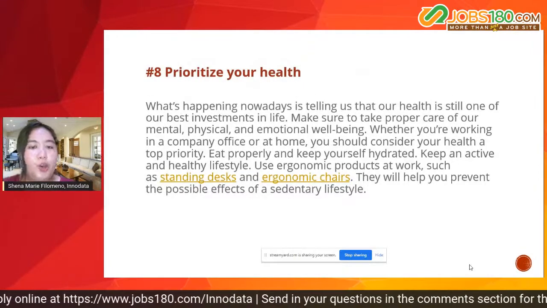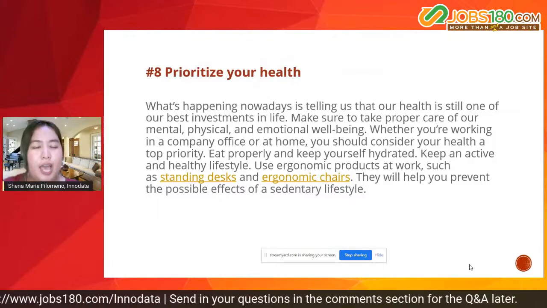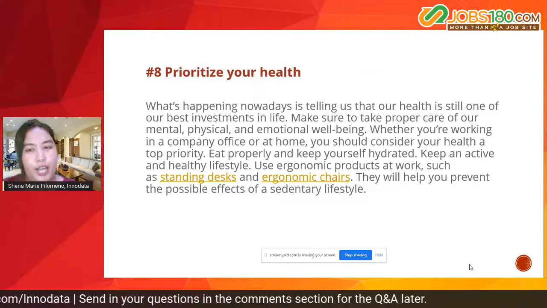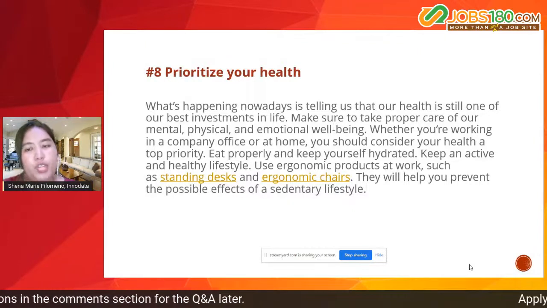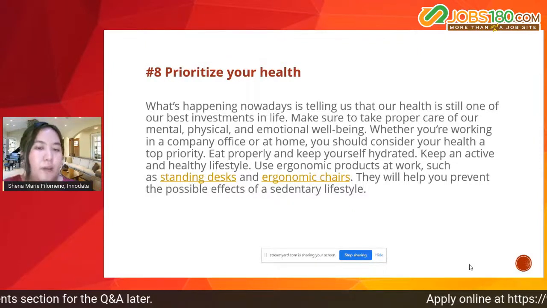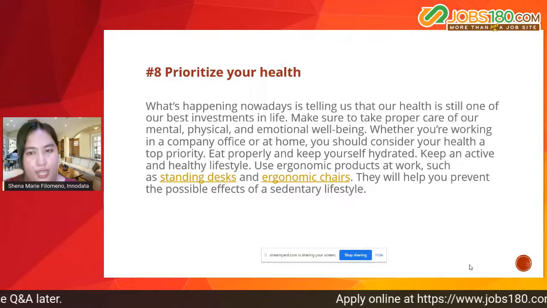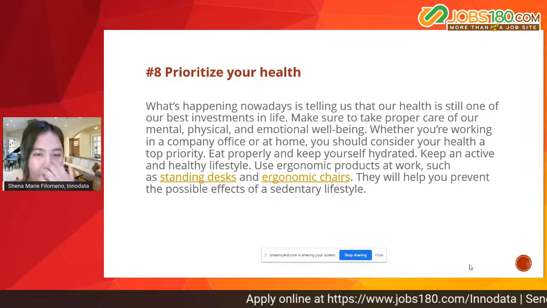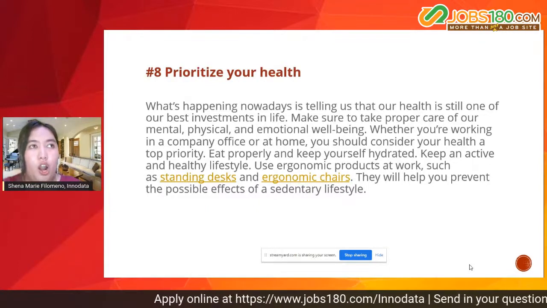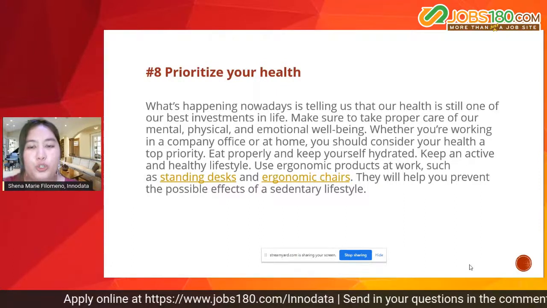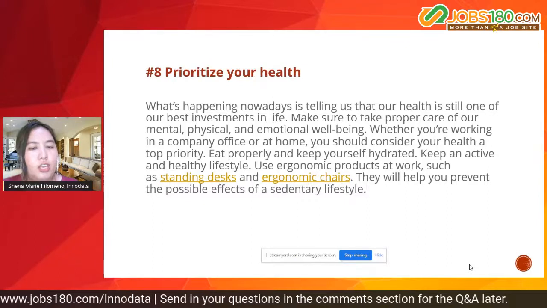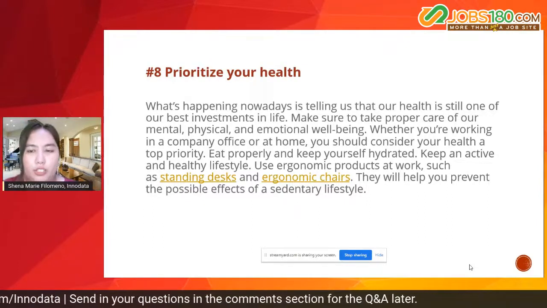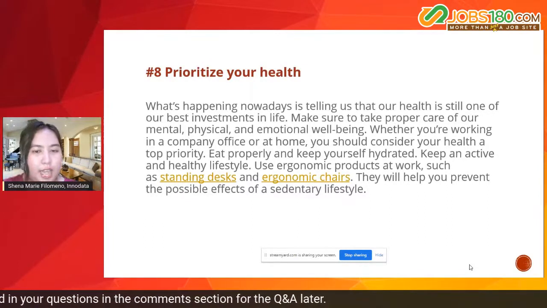And number 8, prioritize your health. Okay, what's happening nowadays is telling us that our health is still one of our best investments in life. Make sure to take proper care of our mental health, physical and emotional well-being. Whether you're working in a company or at home, or if you are studying at home, you should consider your health a top priority. Okay, eat properly and keep yourself hydrated. Keep an active and healthy lifestyle.